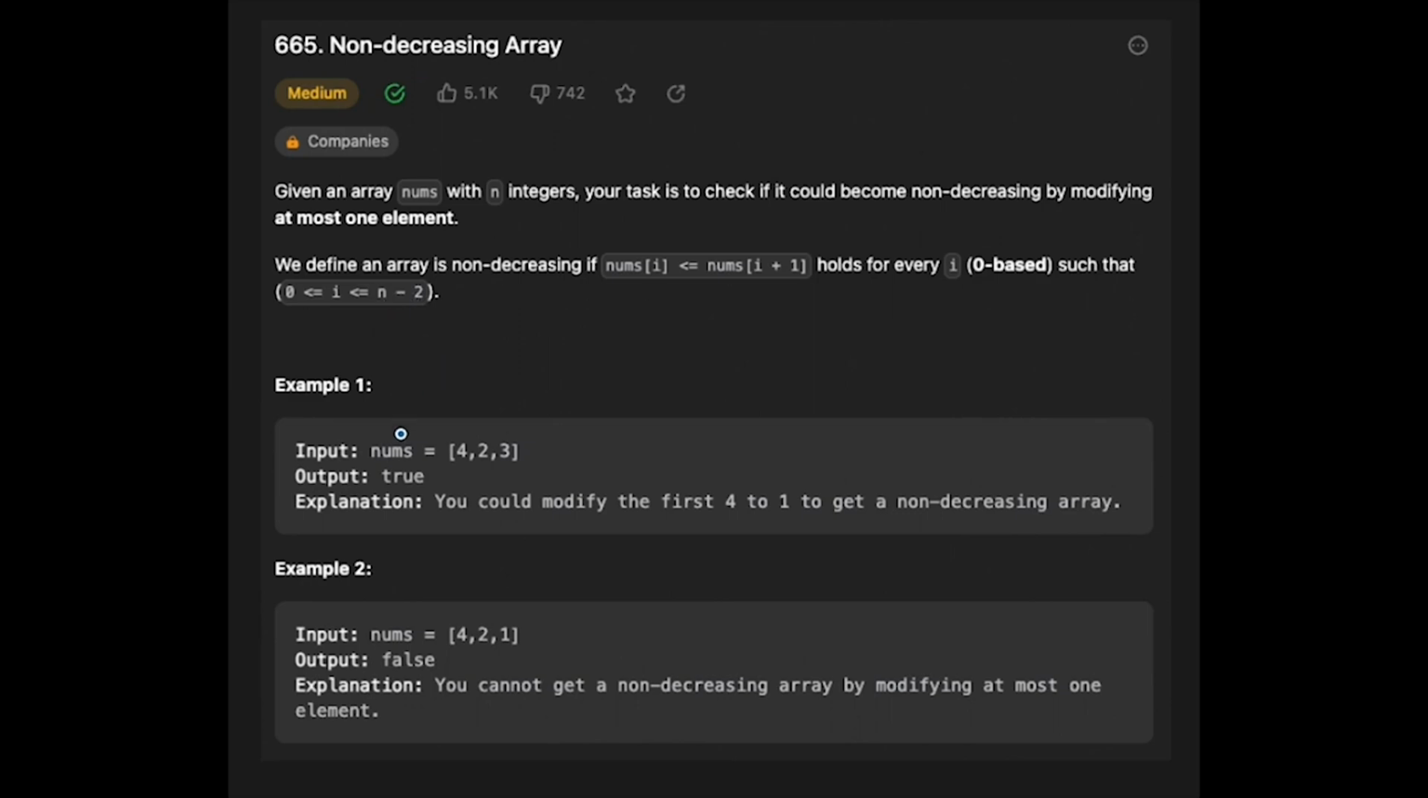So let's see the example. You are given 4, 2, 3, and the output is true, because if we modify this first 4 to 1, we can create a non-decreasing array, 1, 2, 3. So that's why the output is true. And let's see example 2. You are given 4, 2, 1, and the output is false, because we have to modify twice to create a non-decreasing array, like between 4 and 2 and between 2 and 1.